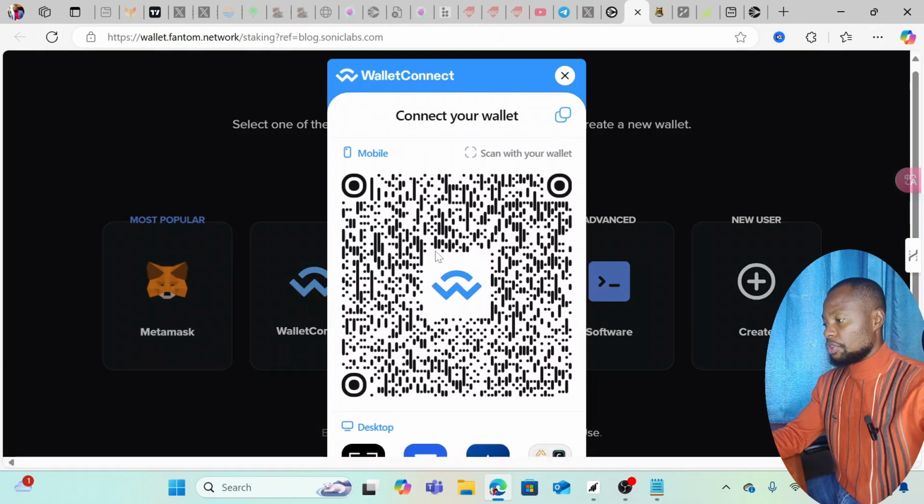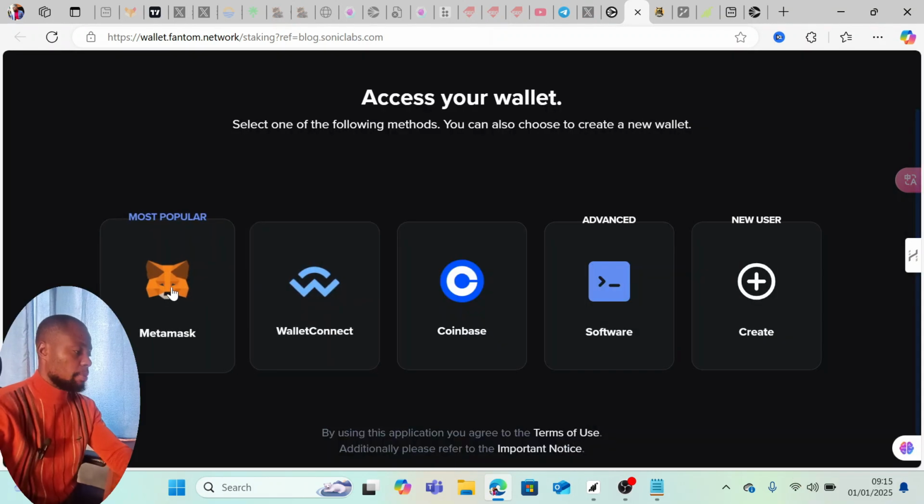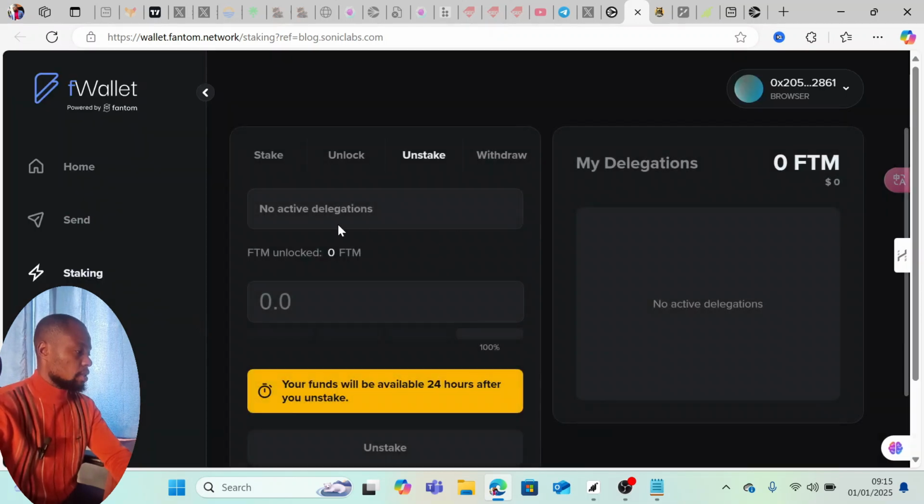So if you don't have MetaMask installed, maybe you have any other wallet, you can choose MetaMask or any other wallet provider. But I'm going to be using MetaMask for this video. So I'll choose MetaMask like this. And once I choose MetaMask, you see I am automatically connected, as you can see here. Now, what do I need to do next? I am staking my FTM tokens already, so I have to unstake my FTM tokens.